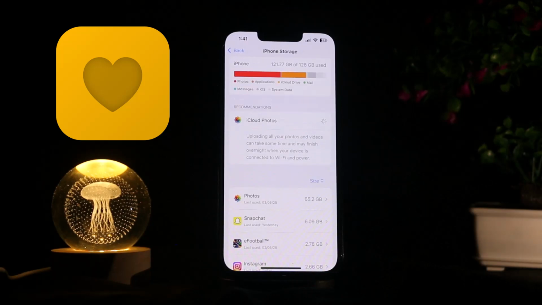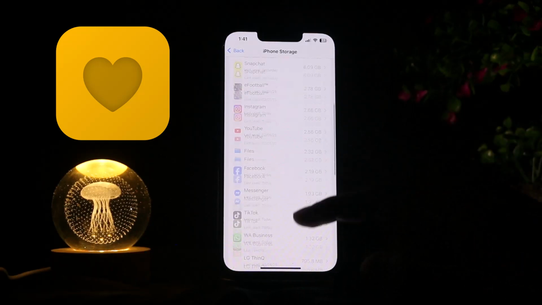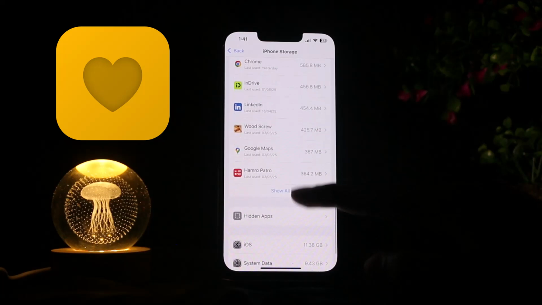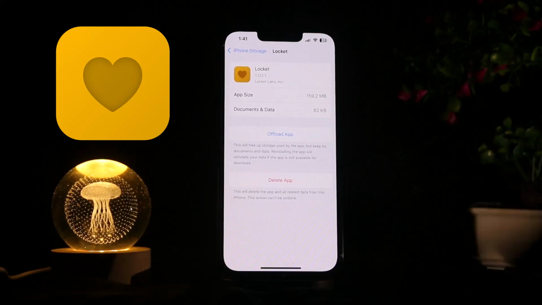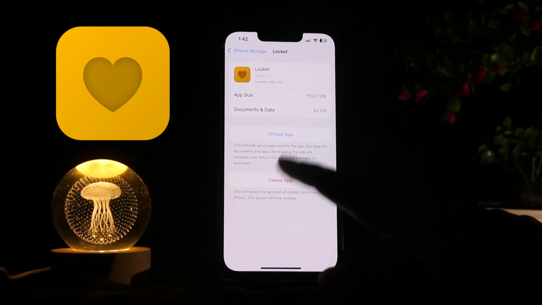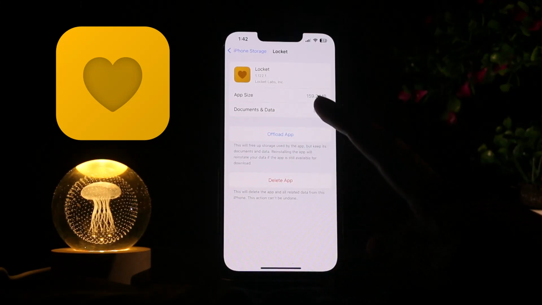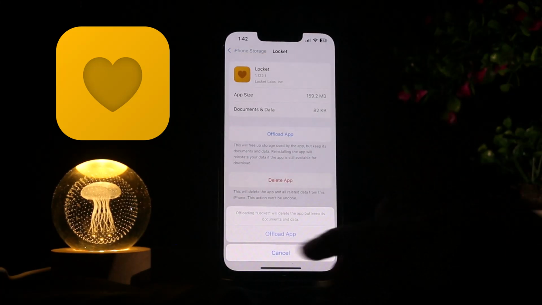So in this section you'll be able to find all the apps and things which you have installed on your iPhone. So scroll down until you see the option of Locket Widget. So here you'll see the option of Locket like this. So in this page you just need to click on the option of offload app, which is highlighted in blue, and you'll also see the option of delete app. So click on the option of offload app and click on the option of offload.